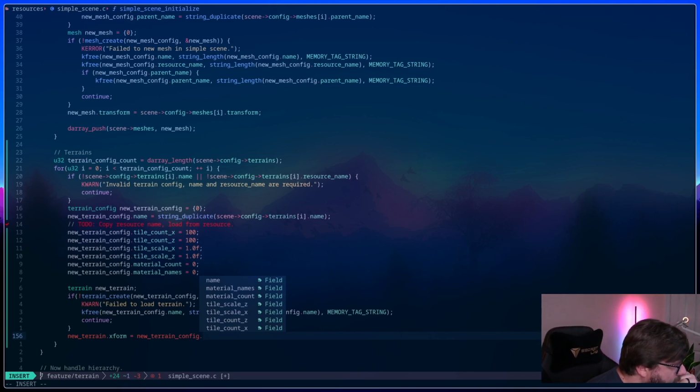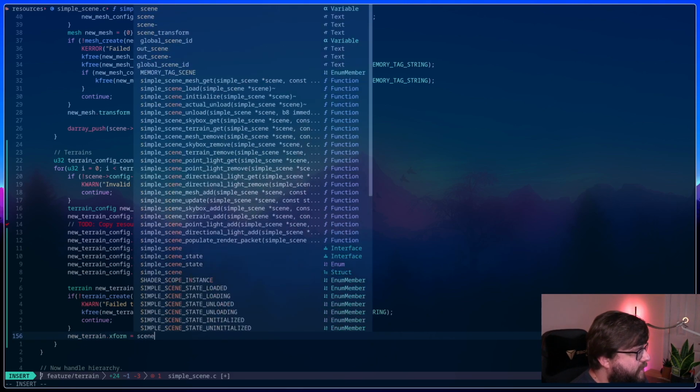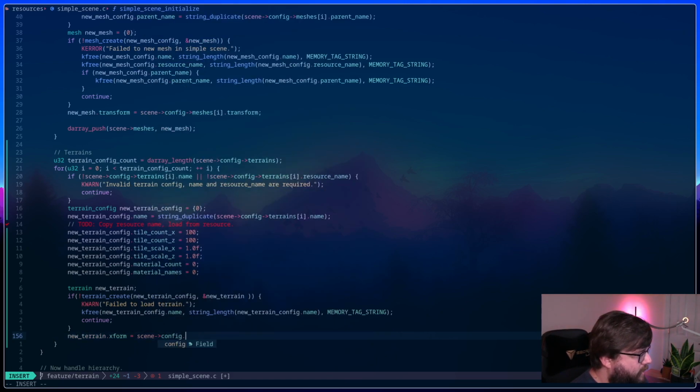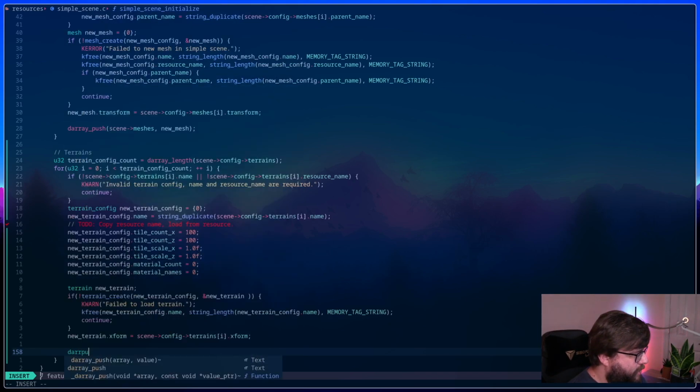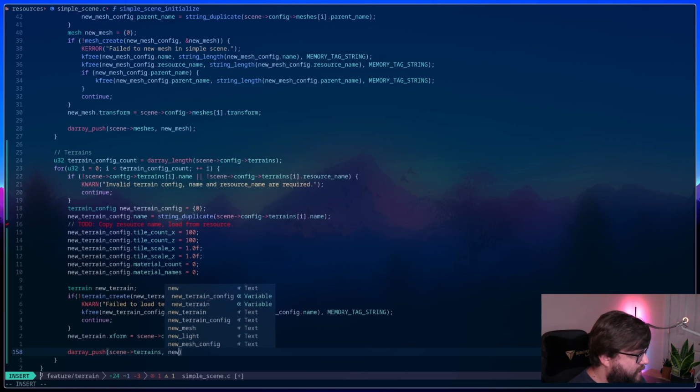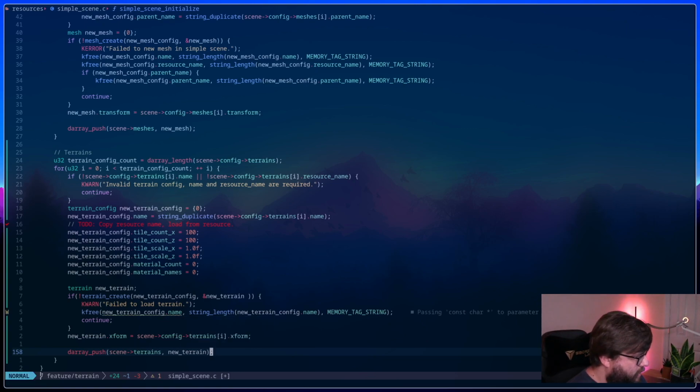Wait a minute, I thought we had. Oh no, it's scene_config.terrains[i].xform. There we go. Okay. And then finally, darray_push. This is going to be scene terrains, and then it's going to be new_terrain.t.